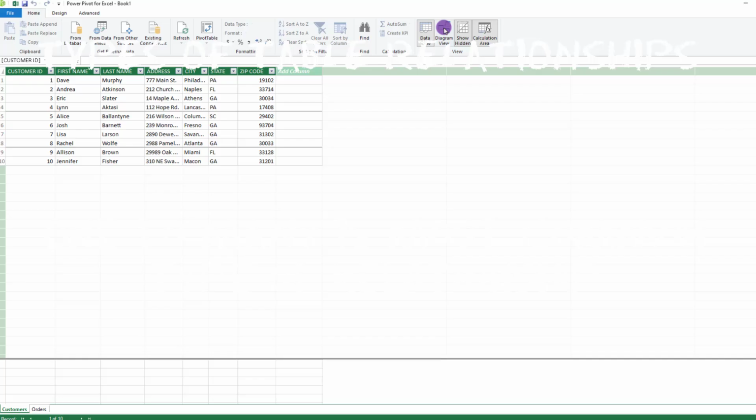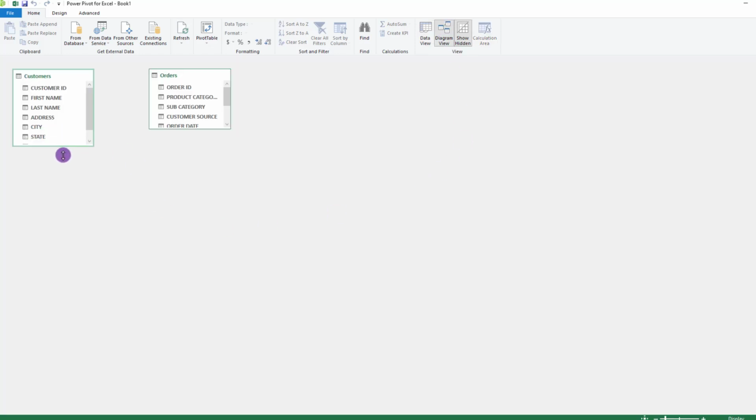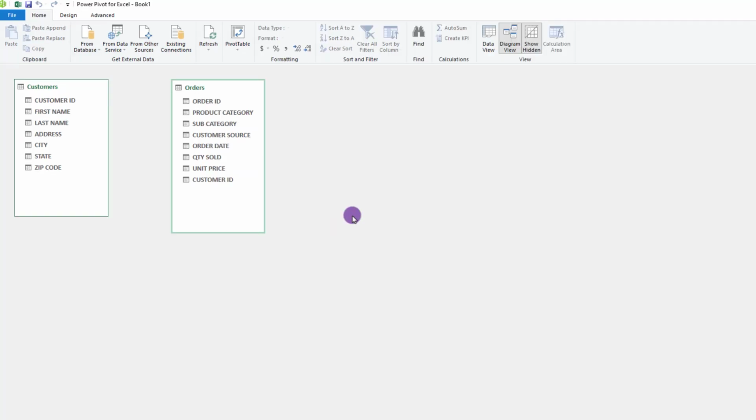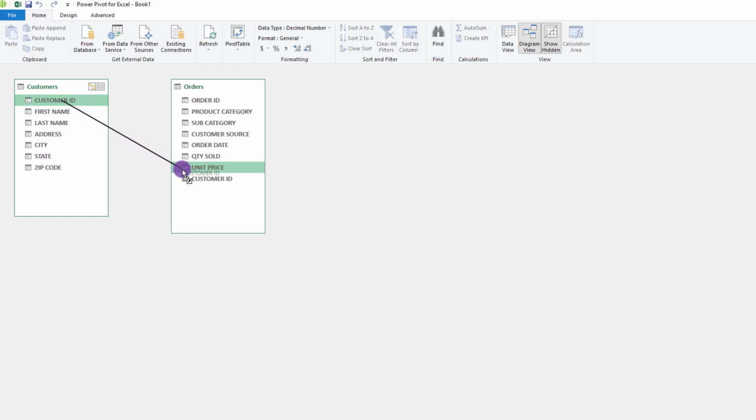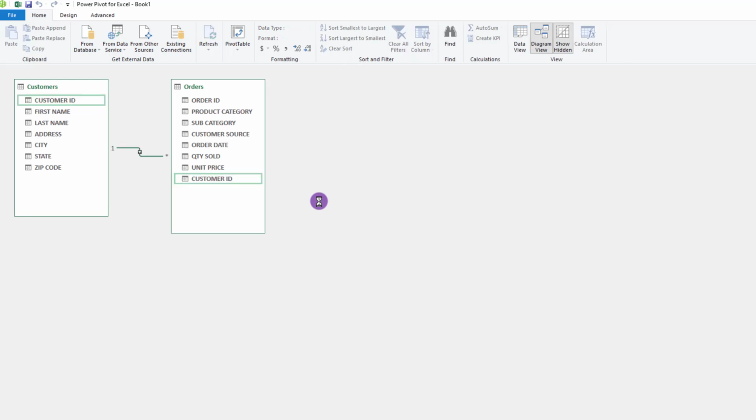Okay, so getting back on point of connecting our lists, let's go up here and click on the diagram view, and that will show us our tables. So in order to create a relationship between the two tables, we need to have a common field between them. And if you recall, in our example, the customer ID is the common field. So we can create the relationship by dragging the customer ID field from the customers table over on top of the customer ID on the orders table. When we let go, Excel will wave its magic wand and build a bridge between the two tables.